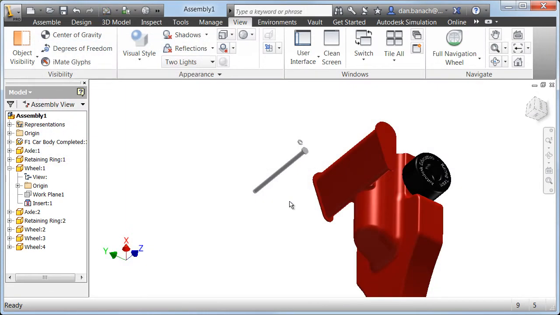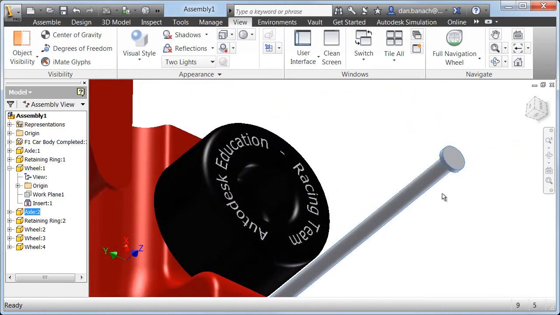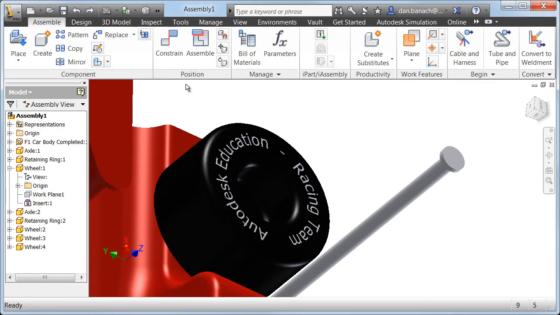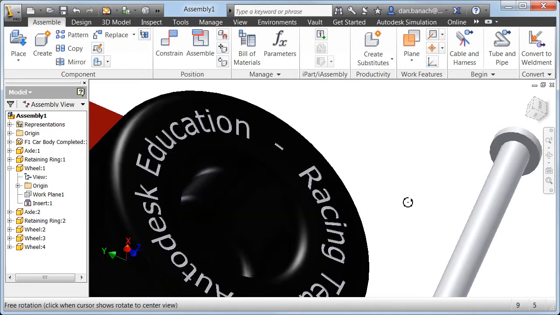So one other option that I want to show here is I want to take the axle and move it a little bit closer. But instead of always rotating the viewpoint around, we do have another option where we can rotate components. Here under the Assemble tab, under the Position panel, I'm going to click on the Rotate Component command. Select the axle, and I can rotate that so I can see the inside circular face that I'm looking for. Again, I'll get a little bit closer here.